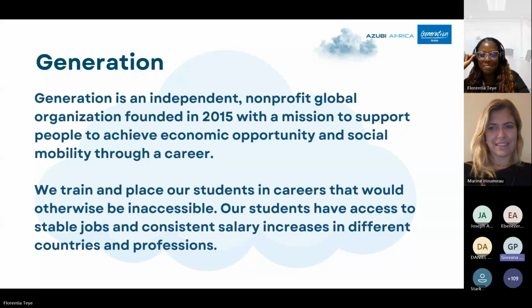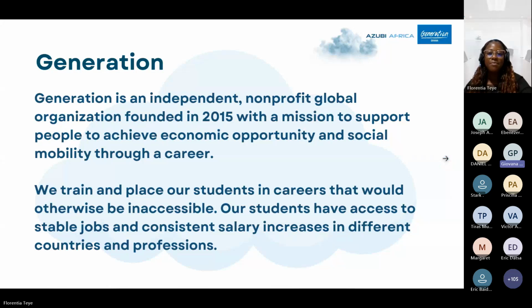Okay, I'll talk a little bit about Generation. So Generation is a non-profit. It is completing 10 years this year. We exist in 17 countries. And we have launched in Ghana. It's been a bit over a year. It's a coalition. We have been working not only with Generation, but also with partners like Azubi. And for now, we have launched 5 professions, I think, in Ghana. If you'd like to go on to the next slide.